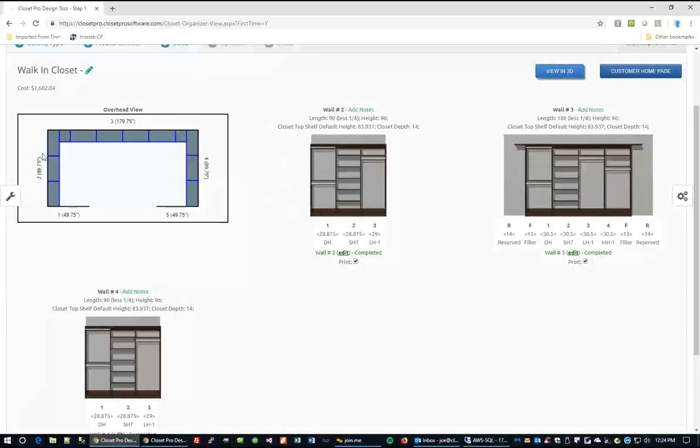Then I have wall 2, which is this left wall here, has a 3 double hang, a 7 shelf, and a long hang, which are kind of default units. Basically it's just pre-filling. You can see it's using the same units over and over again. It is showing you the price, so we're at $1,600 right now for this closet.